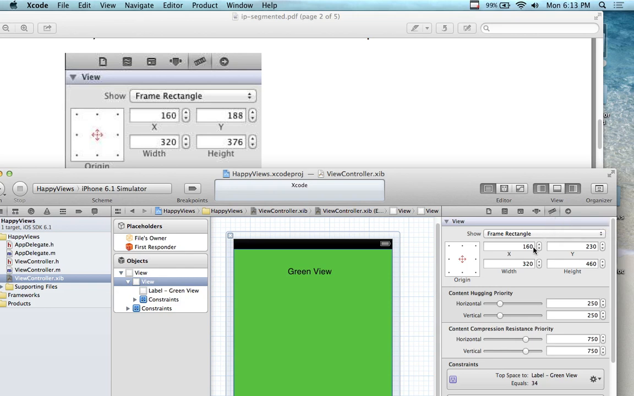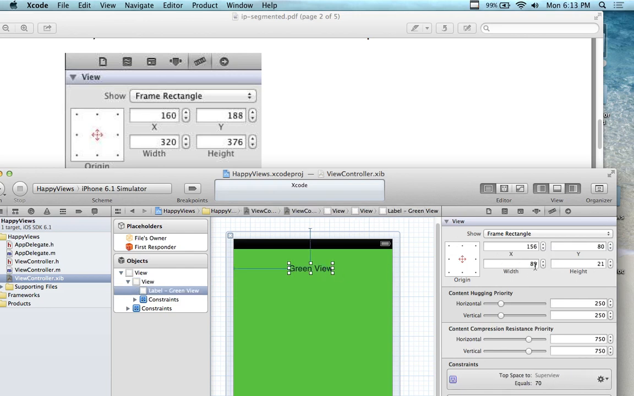And up here where it says 160 by 160, I believe, is the X value. It's going to match already, but I want to go 188 over here, so I'm going to go 188 for the Y. Oops, there goes my green view. I'm going to push it down now. And then 320. Oops, that's what happened. I needed to go 188.